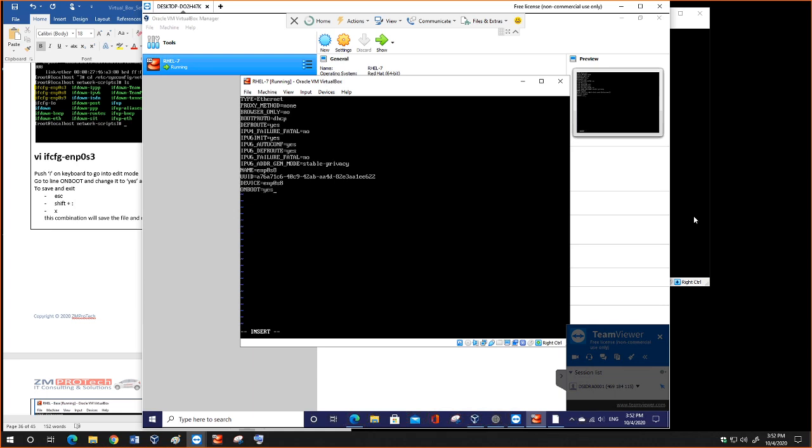Push the escape key on the keyboard. Shift colon, then X as in Xerox, and hit enter. Type clear. It will clear the screen. Okay, then type LS.